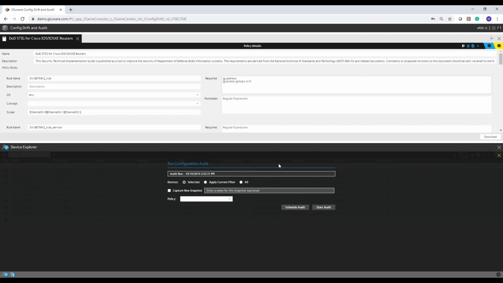There are a few options here. One is basically saying, what devices. So I'm going to run on my current devices. Then, whether I want to use the snapshot of the configuration that's already been performed or capture a new one. In my case, I've run new snapshots today, so we have current configurations.